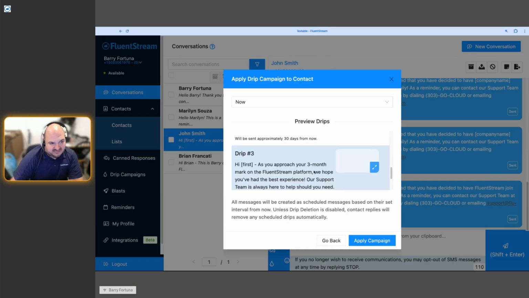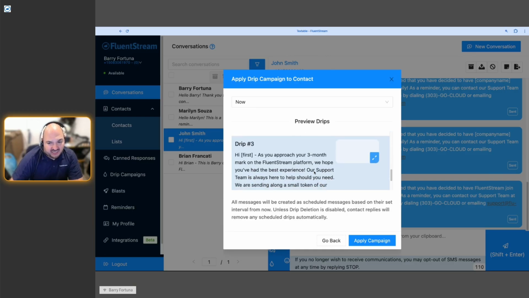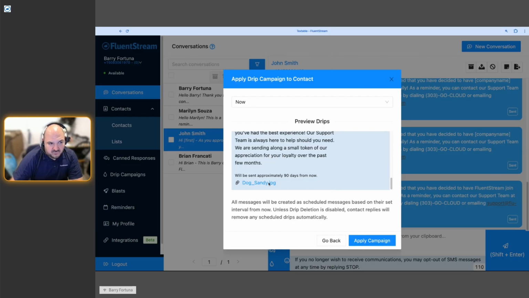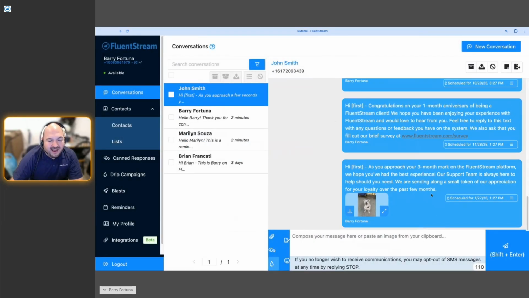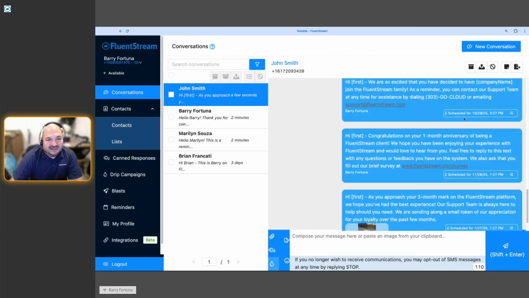And then the final message is going to be at their 3-month check-in that's going to review their onboarding and also attach an appreciation flyer. So when I apply this campaign, I will see in the conversations window the 3 upcoming messages that are going to be sent. I can now either edit or remove them if I want to change the frequency or remove them from receiving the campaign.